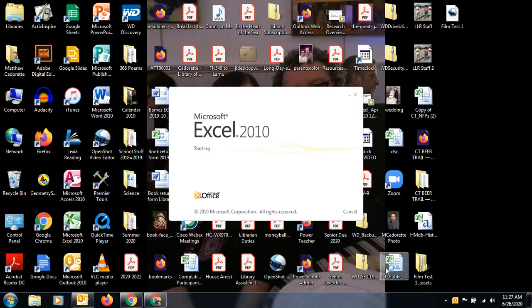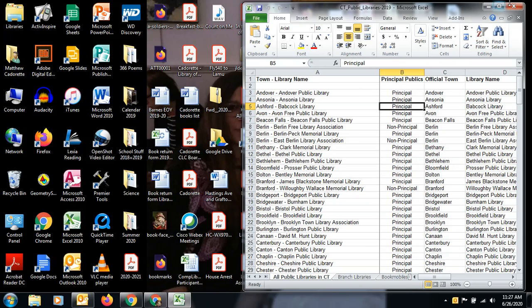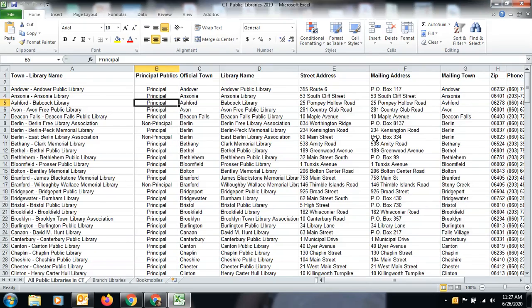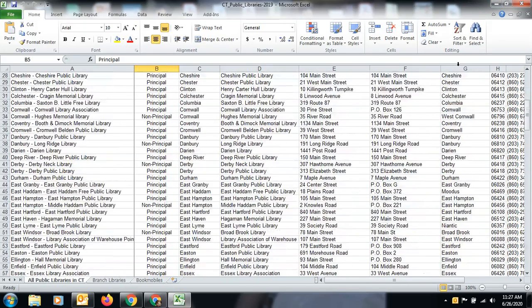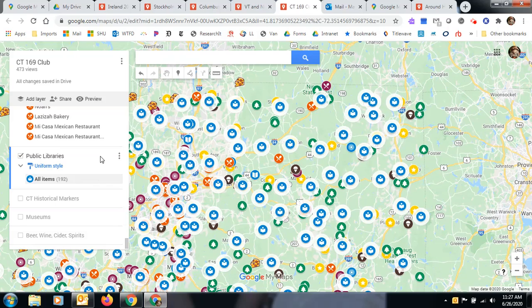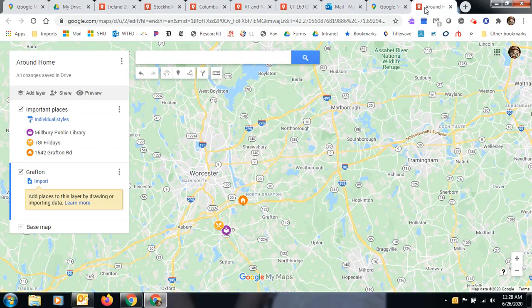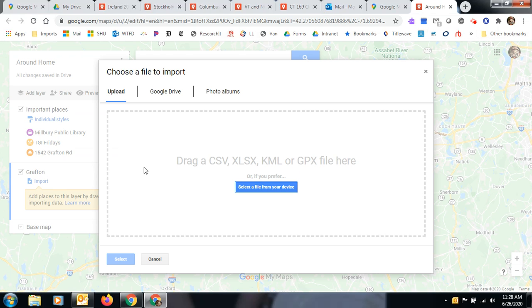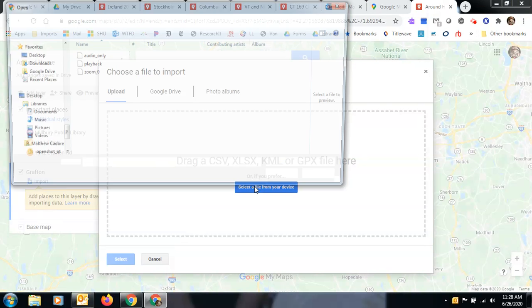There it is. Looks like this. Here's all the public libraries, right? All their names, everything. If I wanted to add it for some reason to this map that I'm working on right now, if I had a spreadsheet like that, I could click import, and it says select a file from your device.